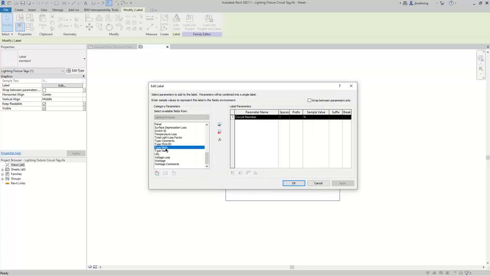and then I'll select the type mark and add it to the label. When you have multiple parameters, you can control the order in the list. So I'll add the type mark and then the circuit number in the second spot. For each parameter, you can add a prefix or a suffix, and you can also control the sample value. For sake of example, I'm going to enter in a sample value and we'll call it LP10, and I'm going to leave a space there just for sake of example of showing how some of these options work.